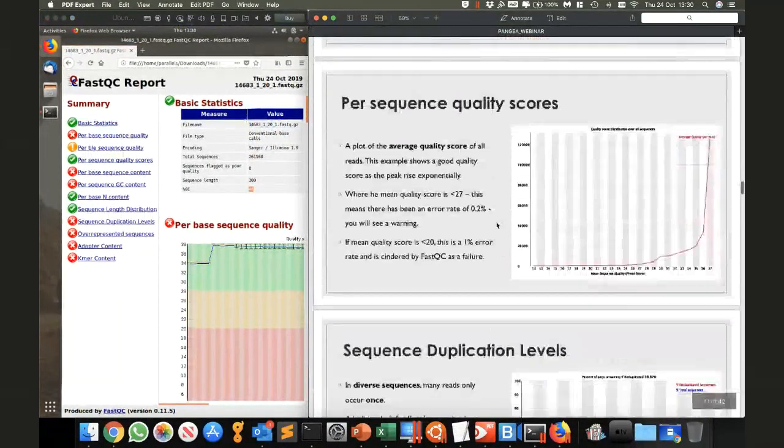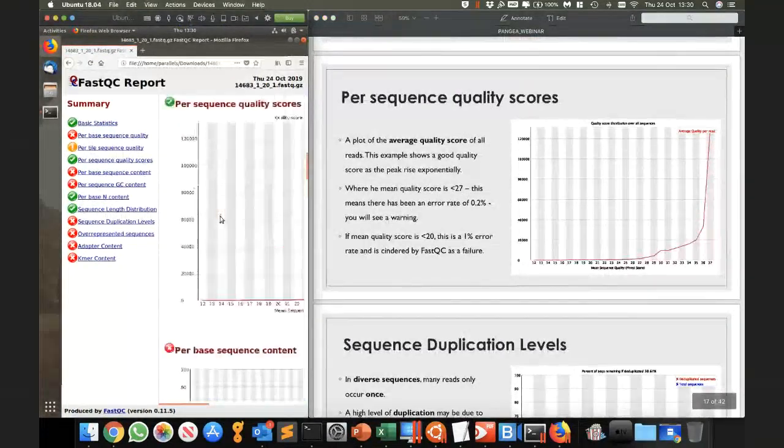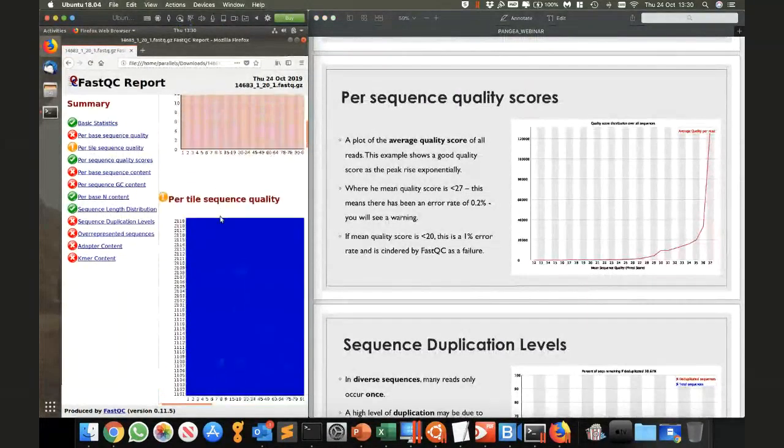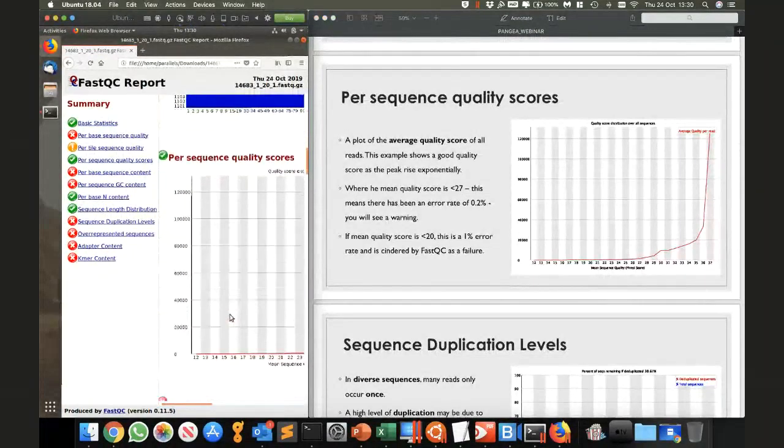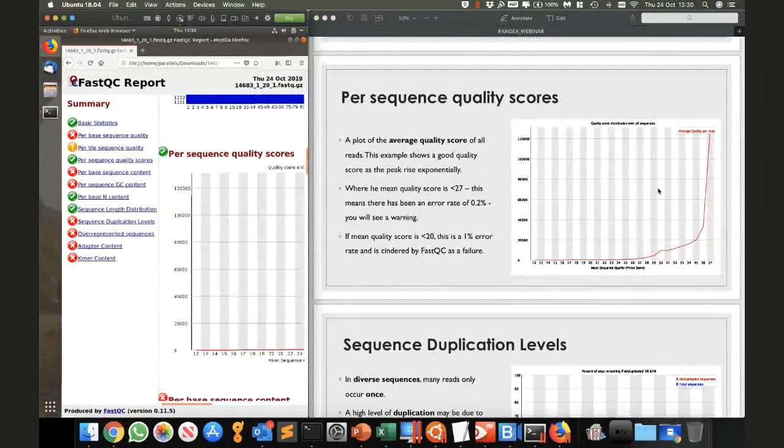If we go down a little bit on the HTML, it has all sorts of different graphs and figures. Not all of them are so important. We'll just go through the important ones. So here we can see the per sequence quality score. This shows the average quality score of all the sequences. So you have a number of sequences on the left-hand side and the Phred score on the bottom. You can see that the line is basically flat up until we get to 28, 29. This is telling us that almost none of the sequences are really bad.